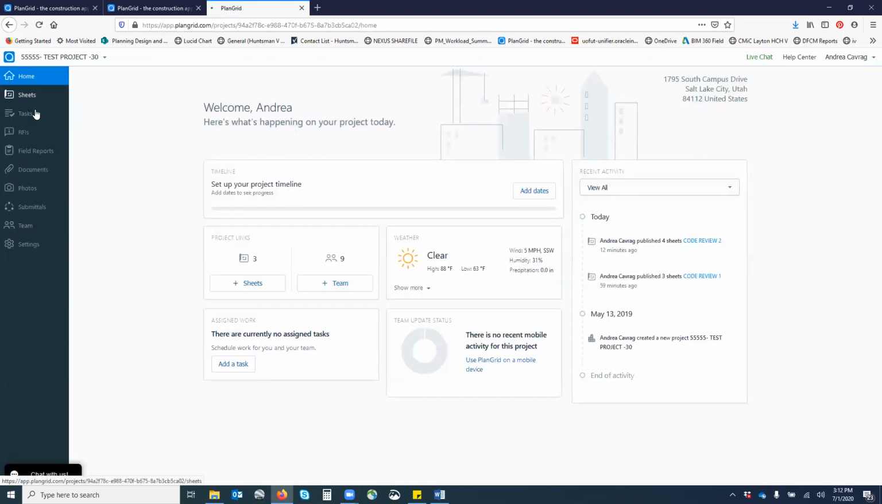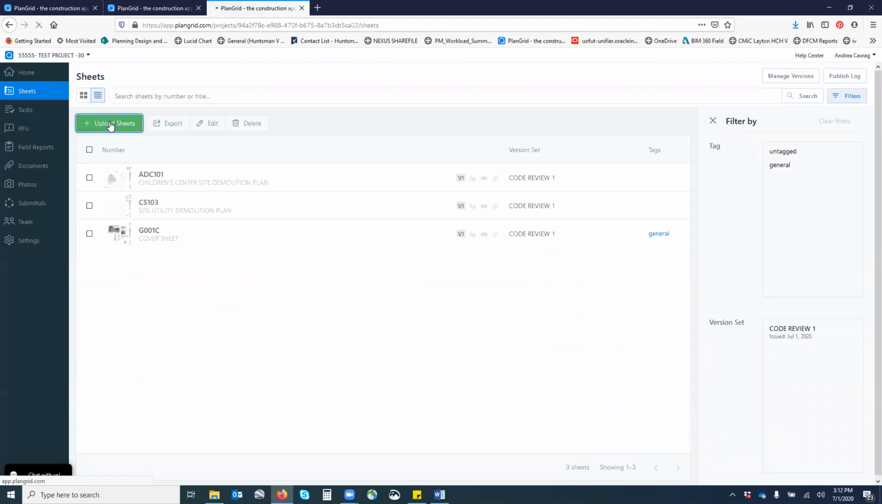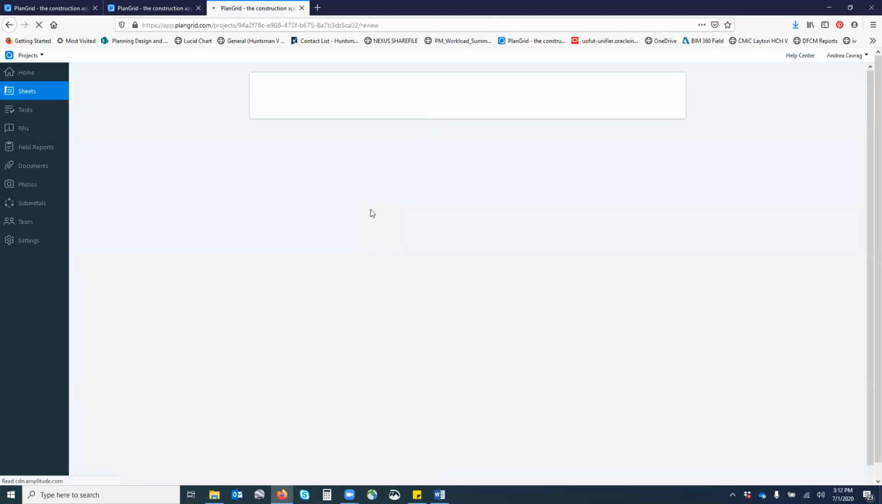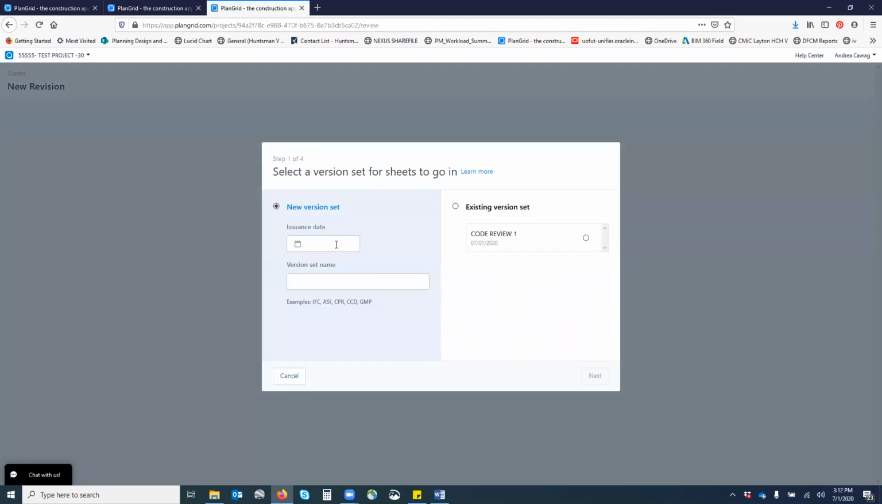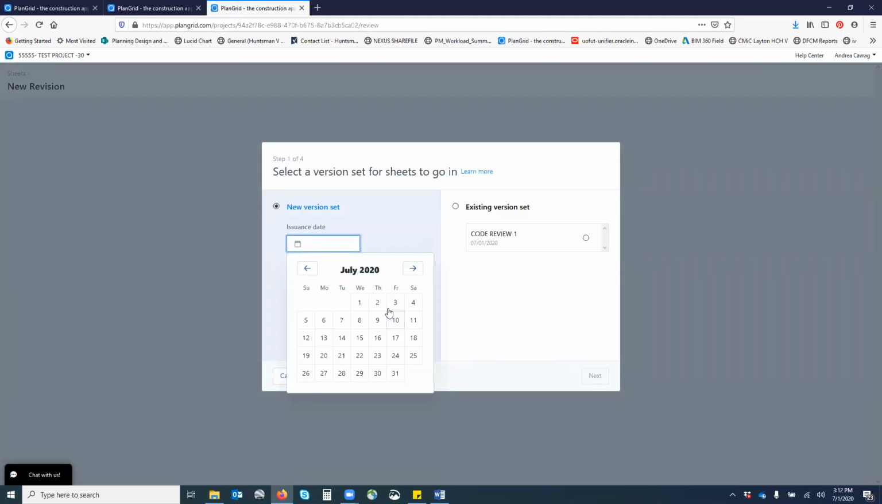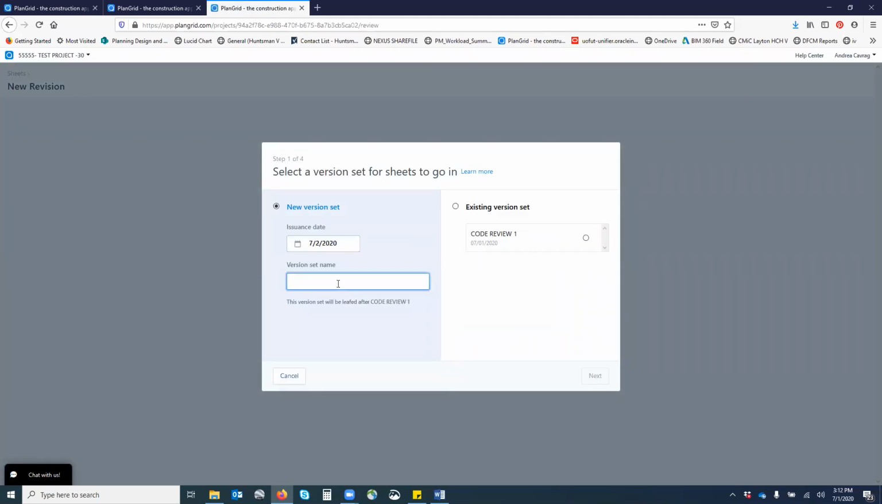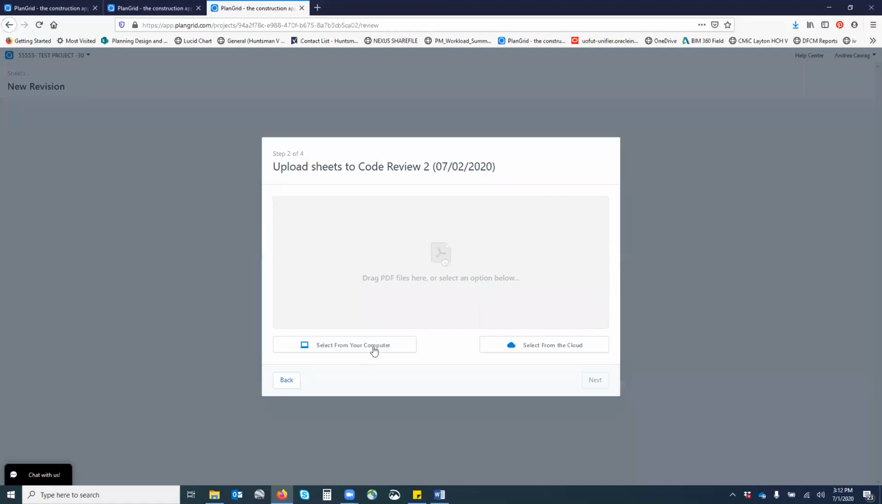All right, first we're going to put in a new version set for drawings. So we're going to upload sheets, and let's find our new drawing set. And we'll say the date is today, and the name is Code Review 2. Okay, my Code Review 2 drawings are being uploaded. All right, press next.